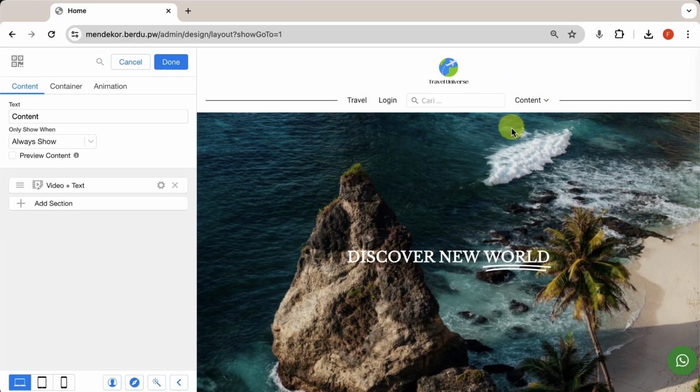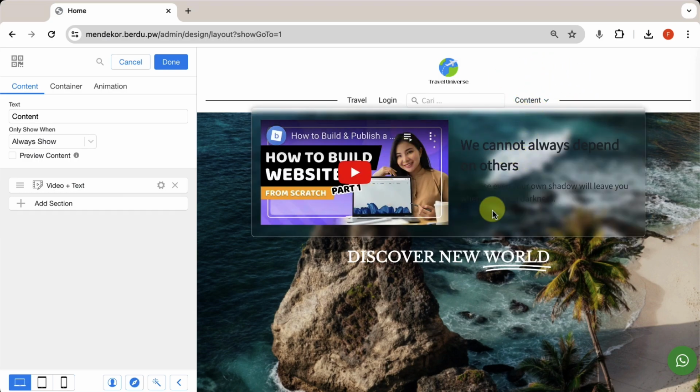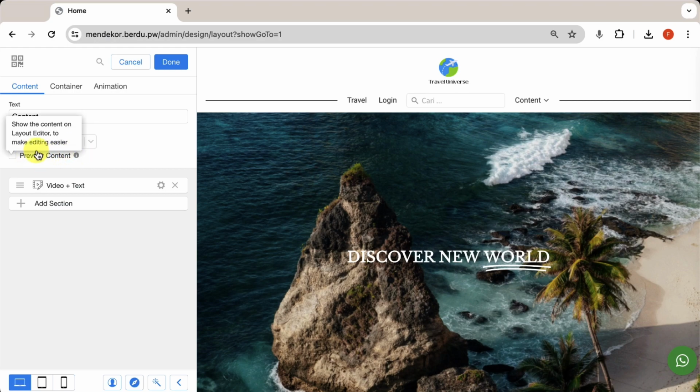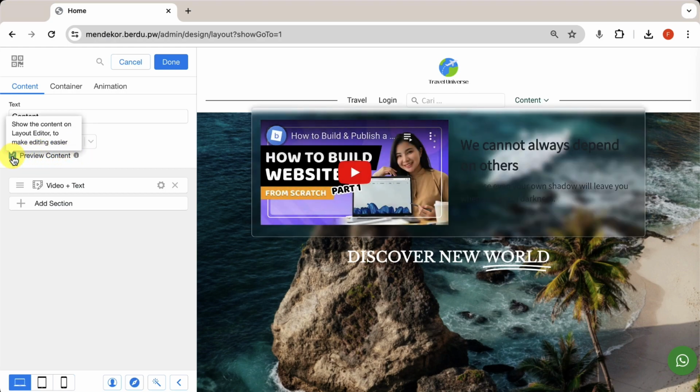You'll see the menu content in the navigation section, and when hovered over, default video content and text appear on the right side. For an easier editing process, let's check the content preview first, so this section always appears when edited without needing to be hovered over. Okay, first, let's start with the text. By default, it's content. You can change it as needed, for example, to teaser, video, or anything else.